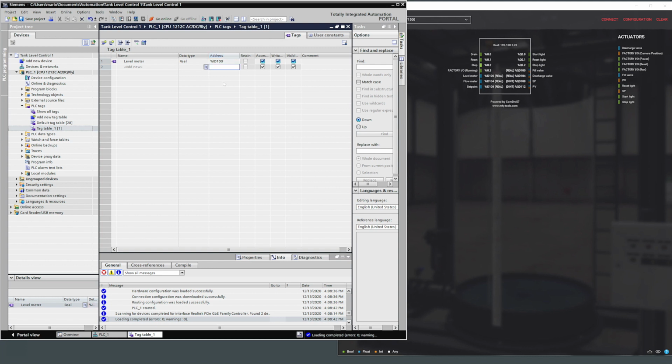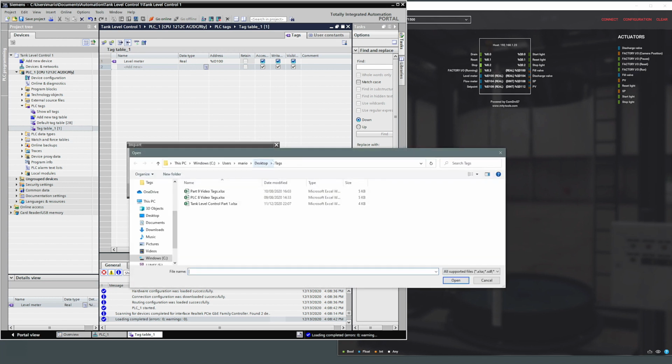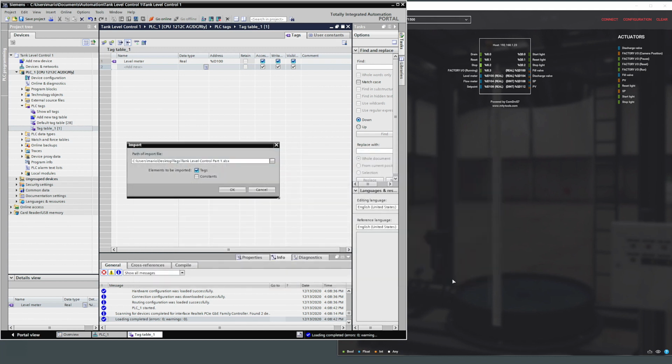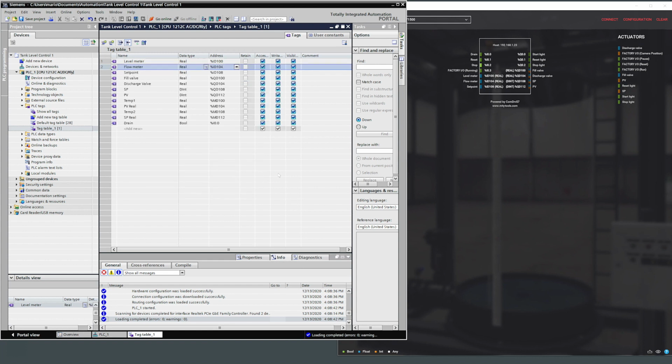That's fine. Right, rather than me entering all the tags, I have them saved in an Excel file, so I'll just import them and explain them afterwards. So select Import, then I'll select the file Tank Level Control Part 1 and open. Then OK and OK again, and all the tags are entered.